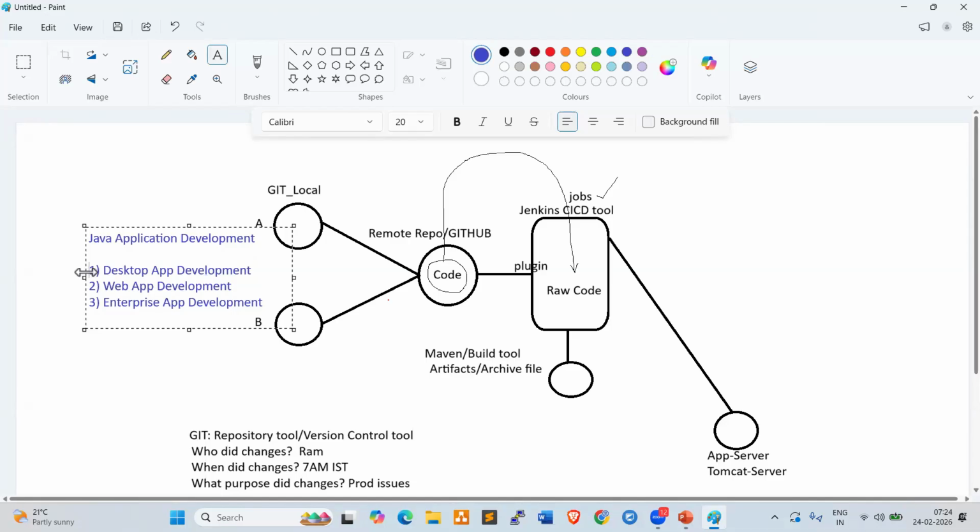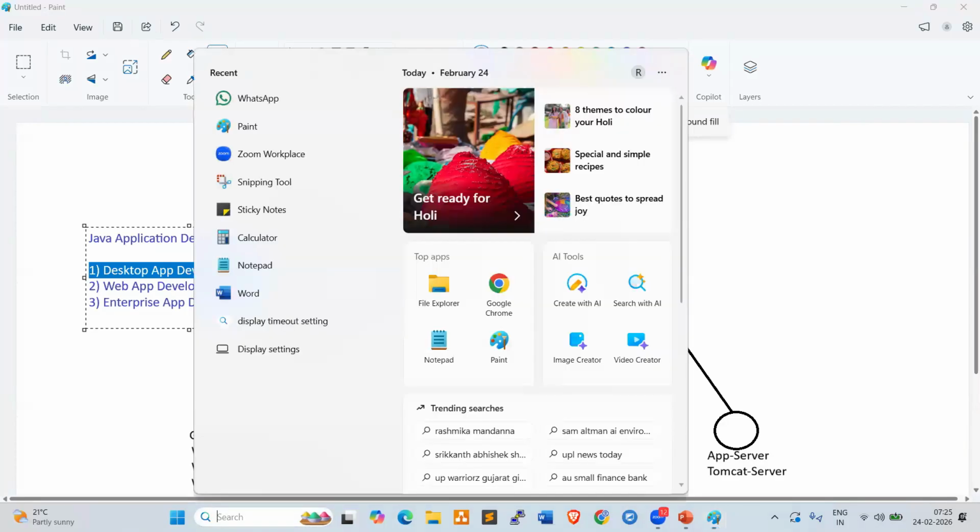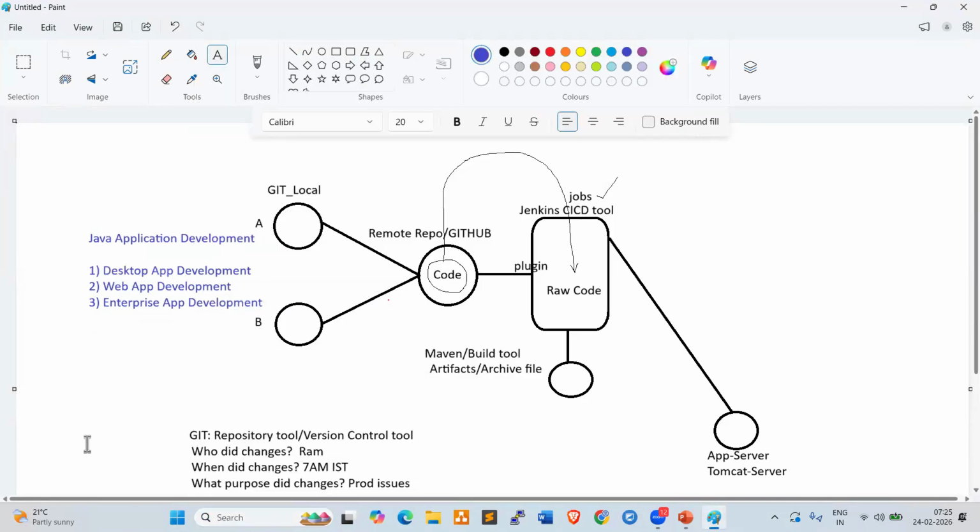So desktop application development, what is desktop? Whatever applications we are using in our local system, local desktop, those we can call desktop applications. For example, paintbrush, calculator, notepad, and media player. Even Zoom, WhatsApp, and Word are desktop applications.